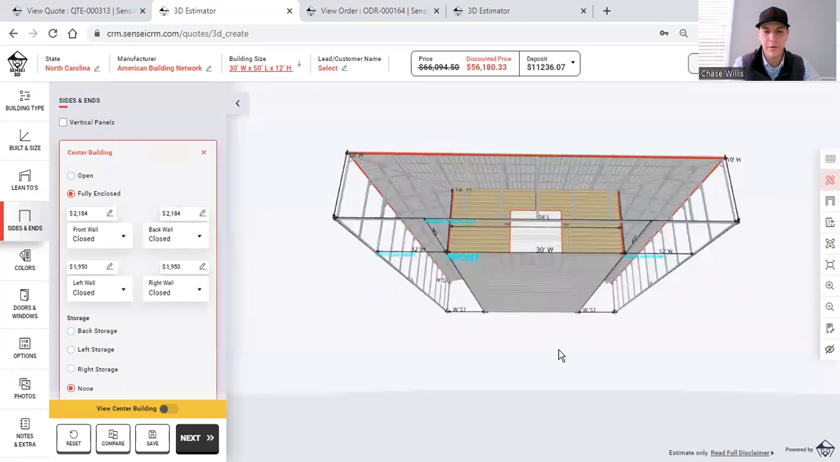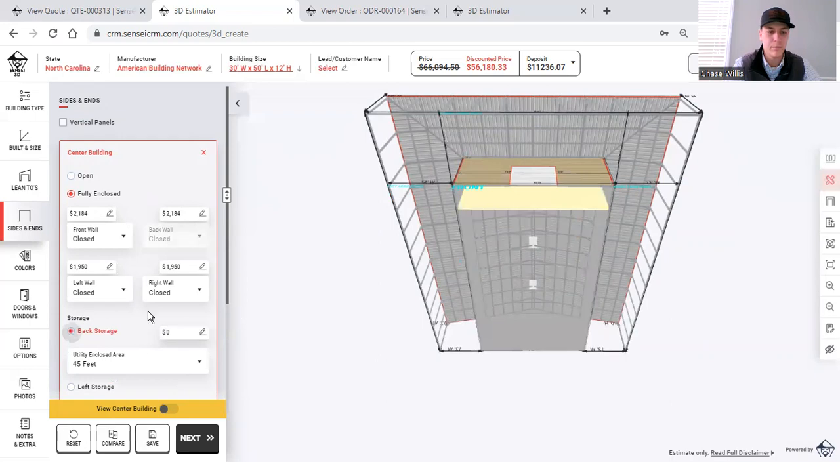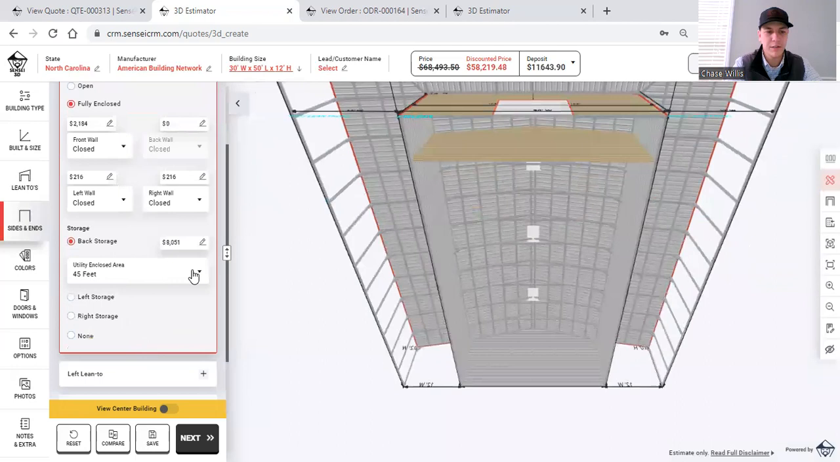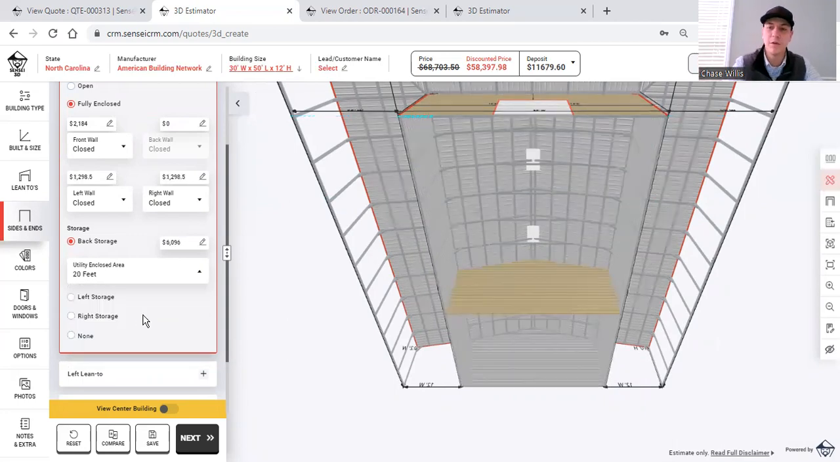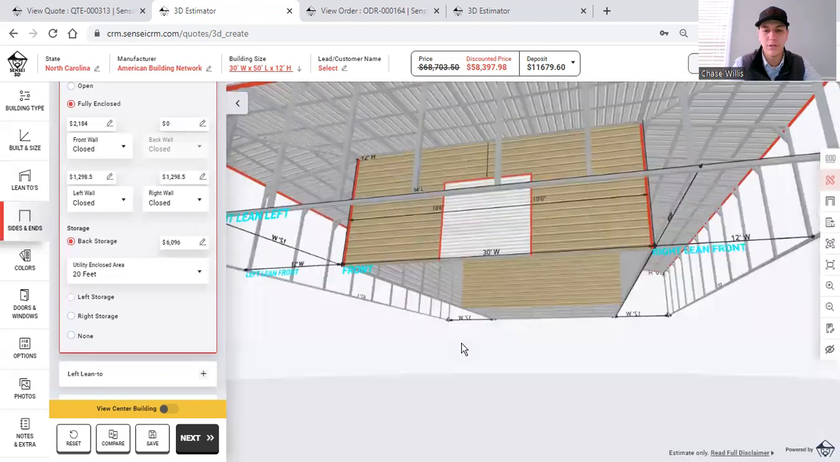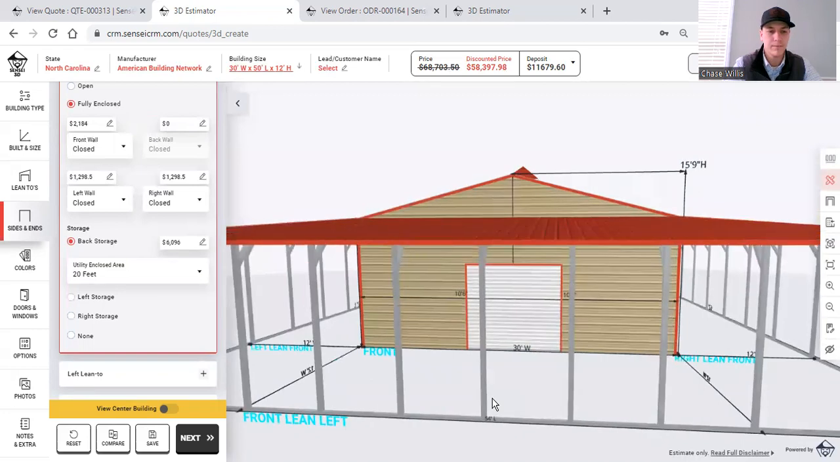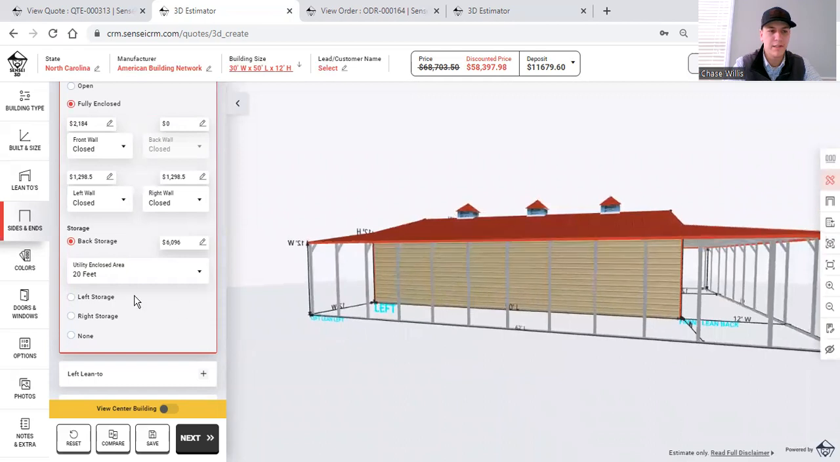If they want a storage, we can do back storage, left storage, and right storage. So if I were to click back storage here, it automatically goes to 45 feet for this example. Now, when I drop this utility closed area down, if you notice it's all divisible by 5 because it is 5 foot on center. So if you were on 4 foot on center, you would have numbers like 4, 8, 12, 16, 20, and all of those numbers as well. So it will automatically update to make sure that that wall can go on a post. I can do the same thing for my left or right storage, whatever is necessary.